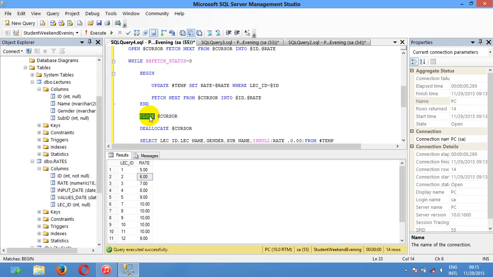And then after we use the cursor, we need to close our cursor here by using the close keyword and our cursor name. After we close the cursor, we don't want the cursor to spend the server memory. We need to deallocate the cursor from the server memory. It means that it drops the cursor from the memory.